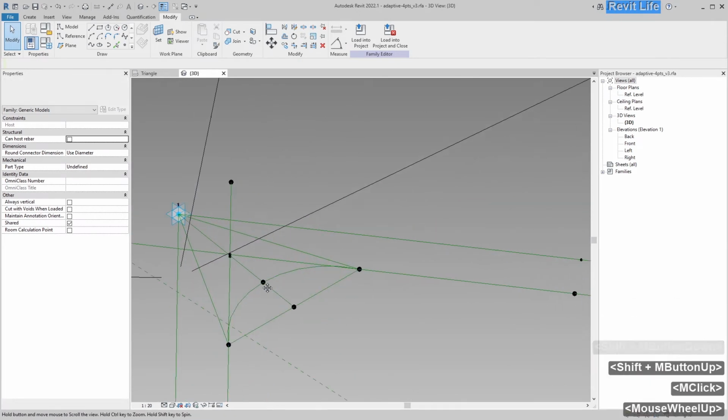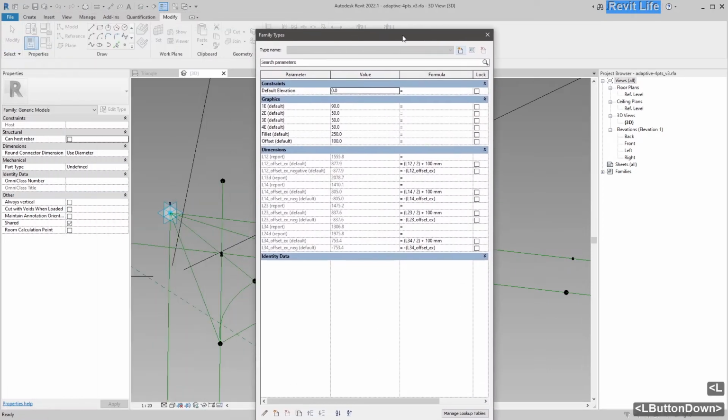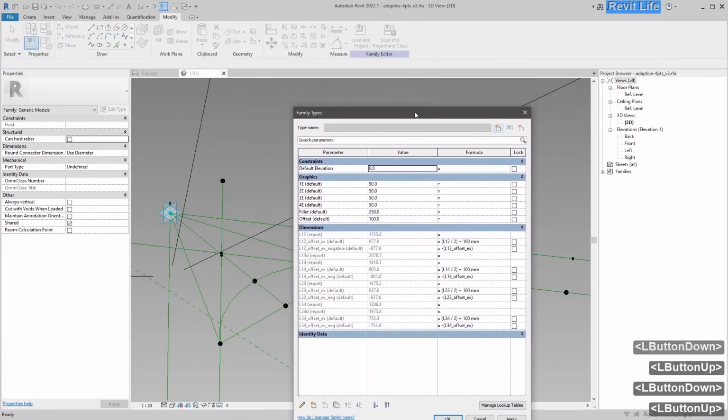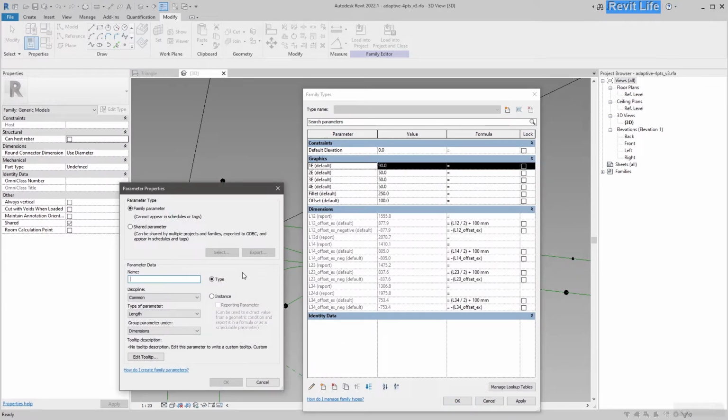Now let's save the model and onto the calculations. Now let's add new parameters that we are going to use in our calculations.